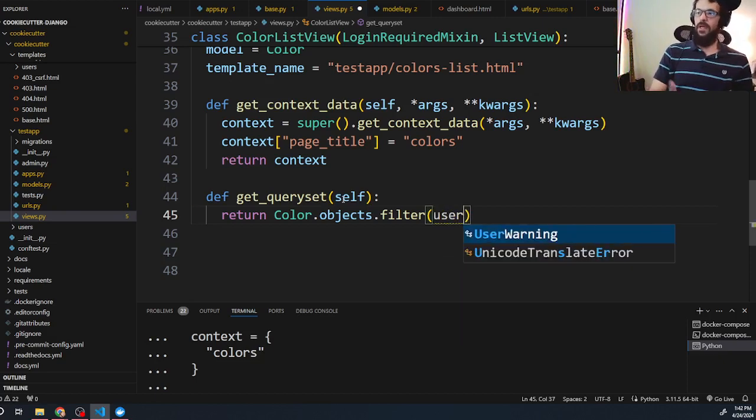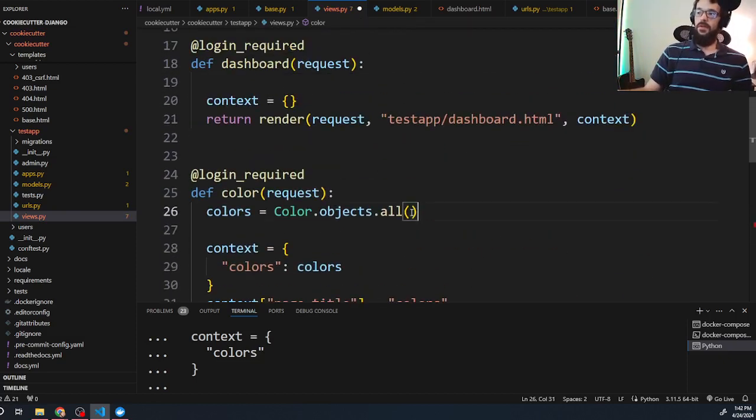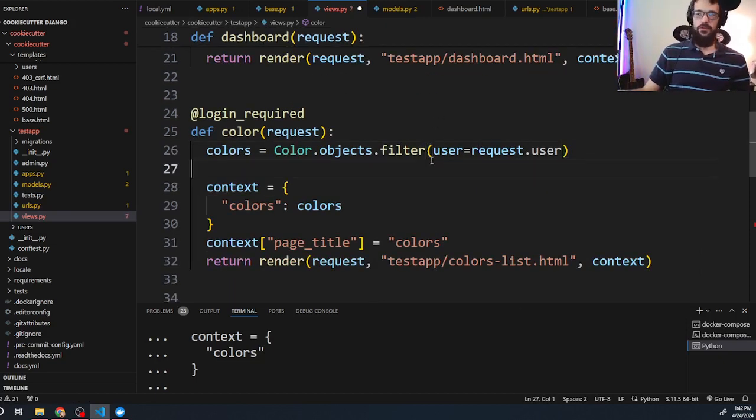But let's say we had a user on these objects, and we wanted the user to be, well, up here, if we said filter user in this function-based view, and then we would say request.user, right? Then there is no user on the color, but if there was, it would filter by the user, and then it would put those in there because of request.user.